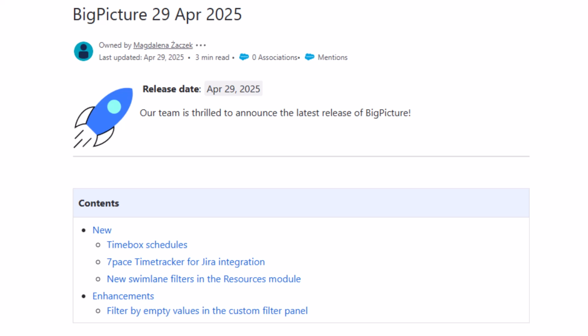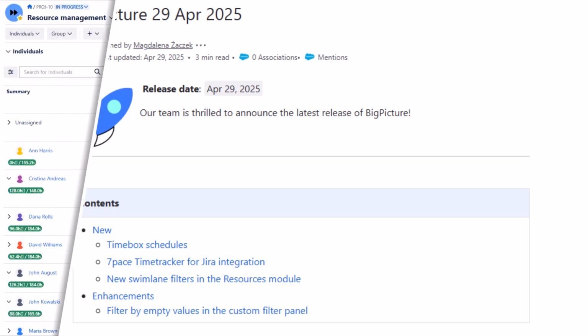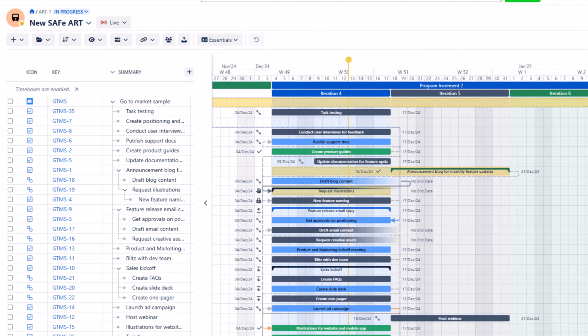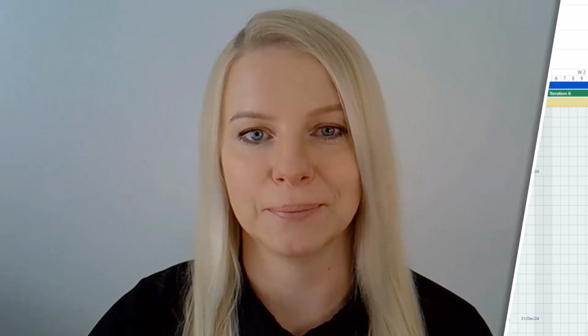Hi there! BigPicture just released a huge update, and I'm here today to walk you through all the changes, all the functionalities. Whether you are managing agile teams, planning quarterly increments, or juggling resources, this release is packed with everything to make your life easier. Let's dive right in. We've got 3 new features and 1 key enhancement to cover.